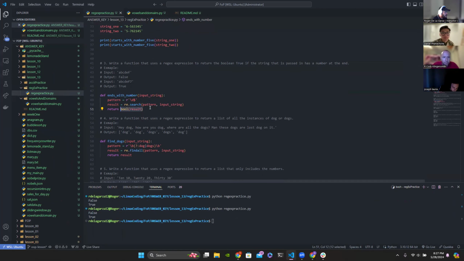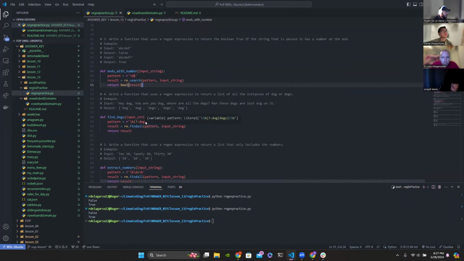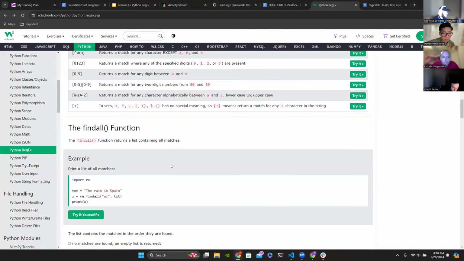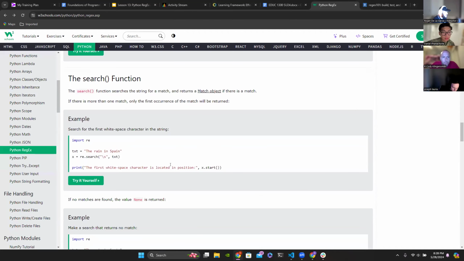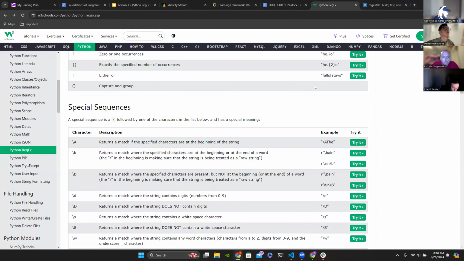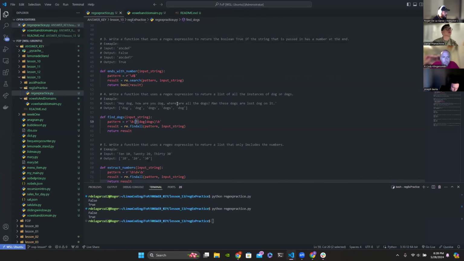Next is to write a function that uses a regular expression to return a list of all the instances of dog or dogs. Here we use the pipe for or, so either or. I forgot what I did this for. It's been a while since I've seen this. Sorry, I haven't touched this in a hot minute. Well, we want to grab dog or dogs.